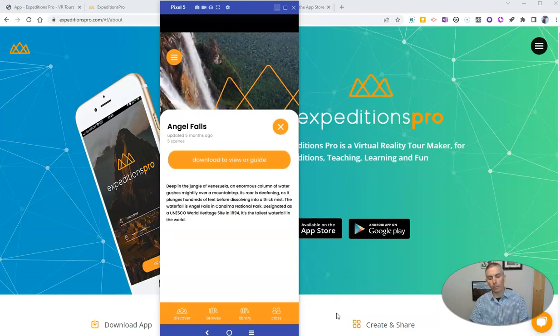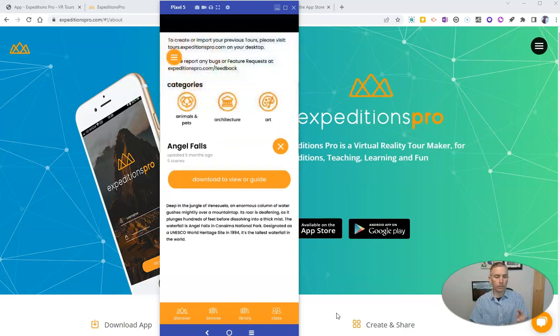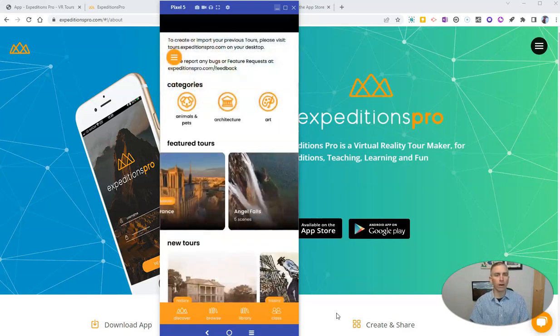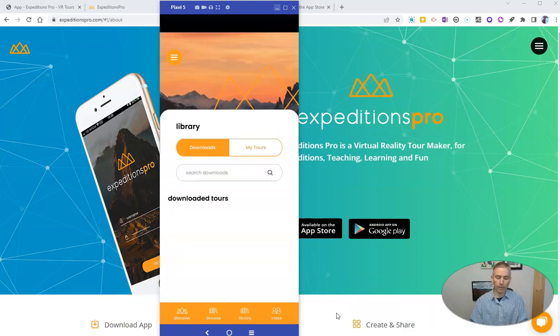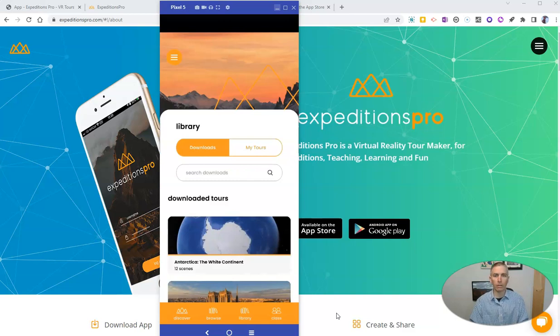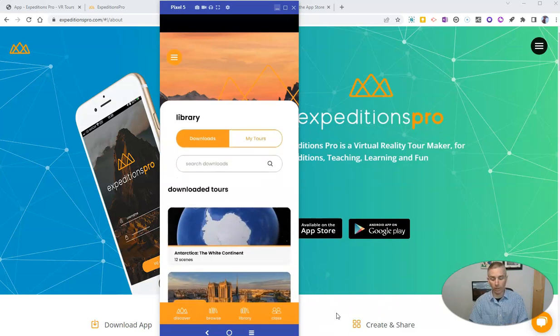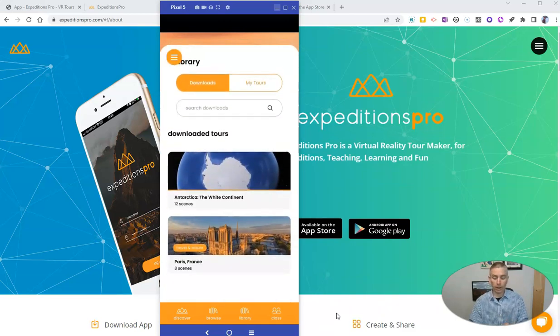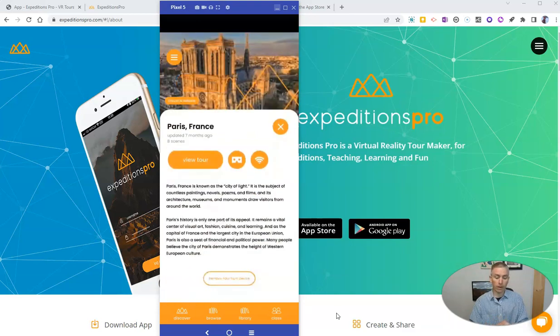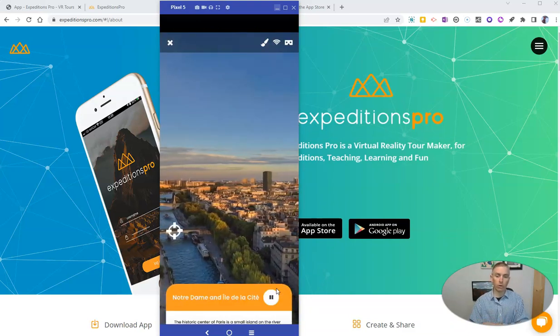And you can view it with or without a Google Cardboard viewer. You can use it with or without a virtual reality viewer. Now, I already have a couple in my library that I've downloaded in advance of doing this video. And let's take a look at Paris, France. And let's just view the tour right here without using a virtual reality headset. So let's view the tour.